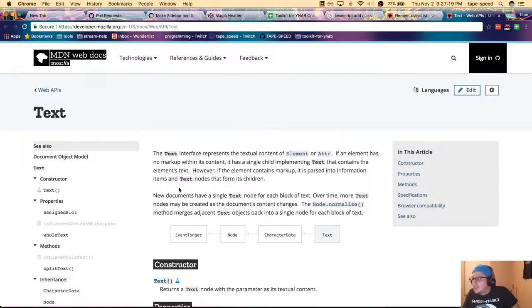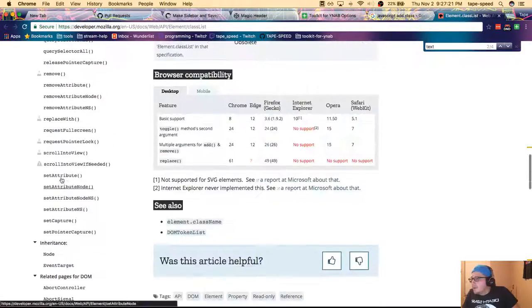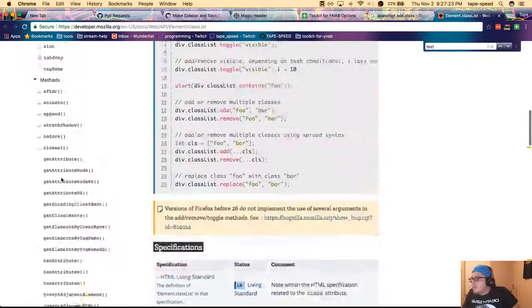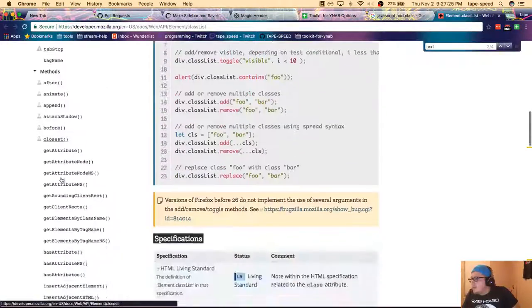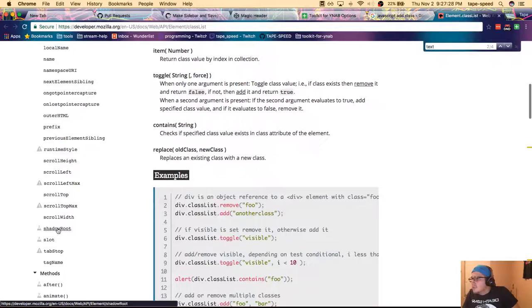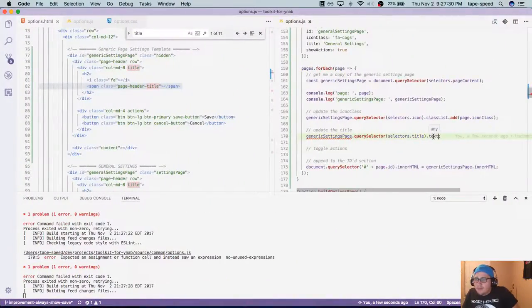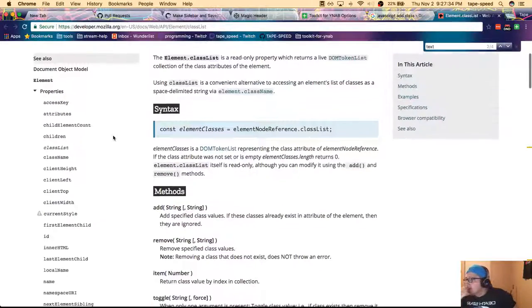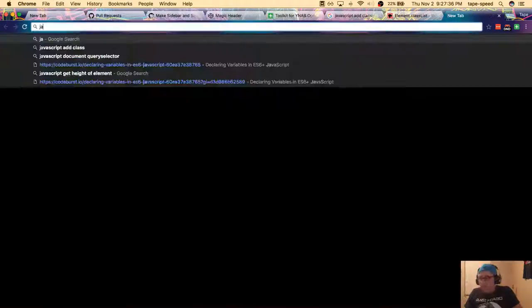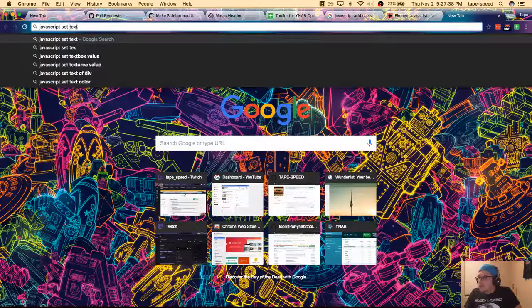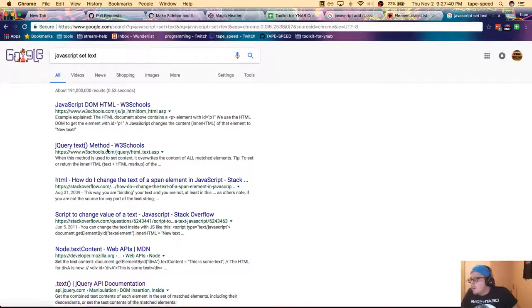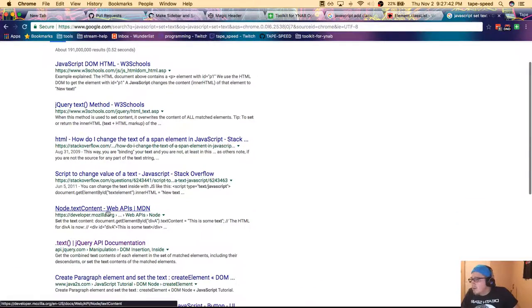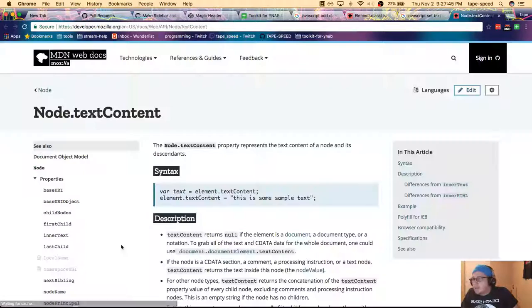Let's see what this guy says. That's not what we want. Methods, text. Where are you coming from? Let's look it up again, I guess. JavaScript, set text. Note that text content, that might be it.